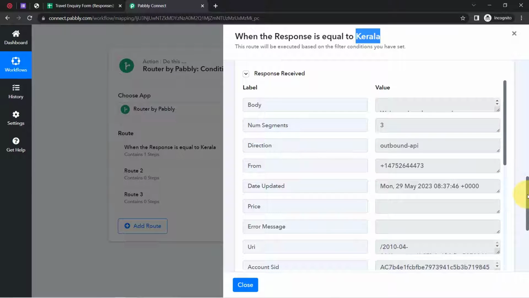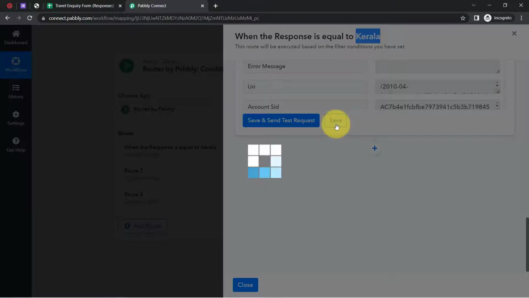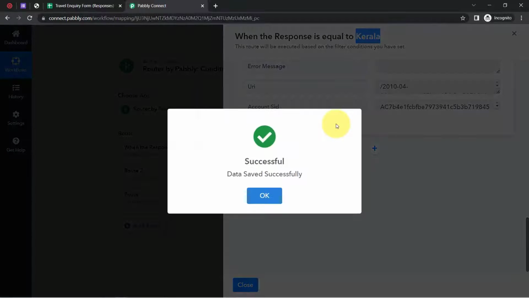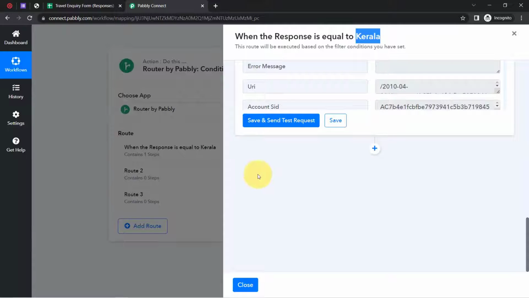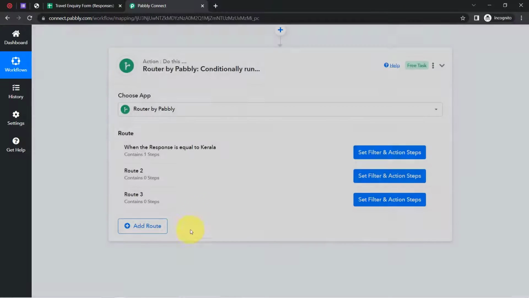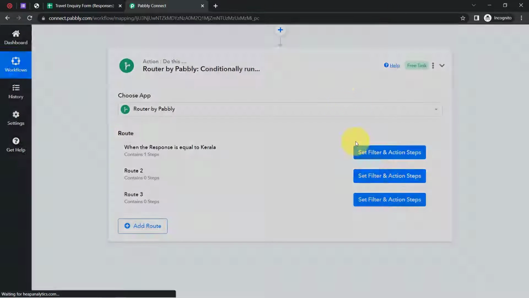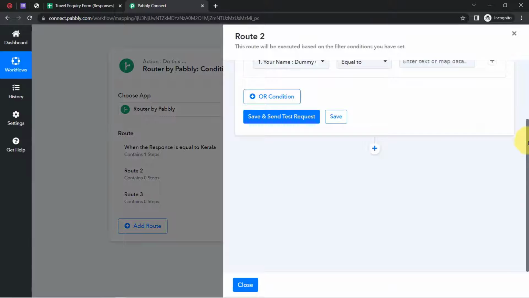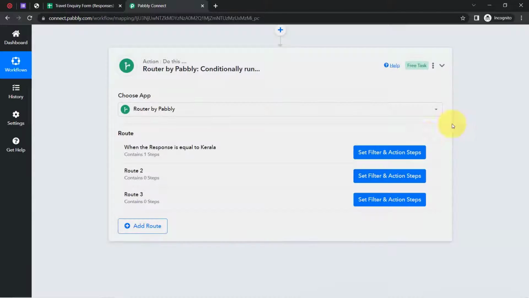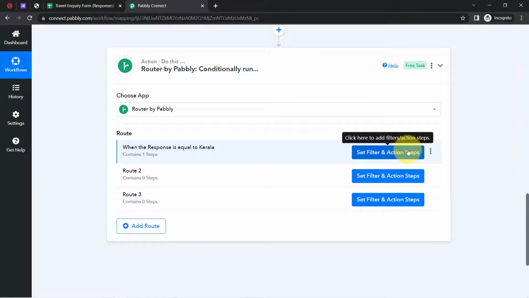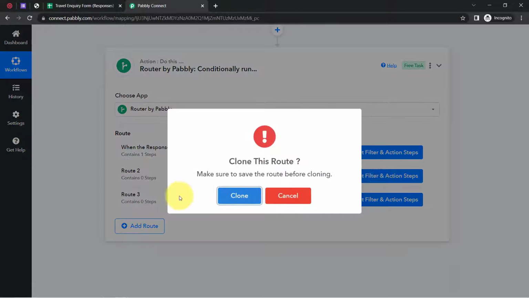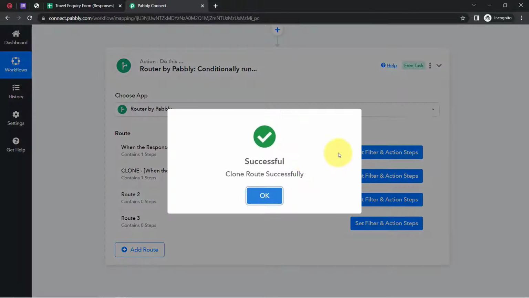Okay, so let me first save this particular step, and then I'll show you how you can set the rest of the two conditions in this router. Instead of setting up the whole condition from scratch, you can clone the whole step exactly. You just need to click on this three dot and click on this clone button, and the whole step will be cloned automatically.